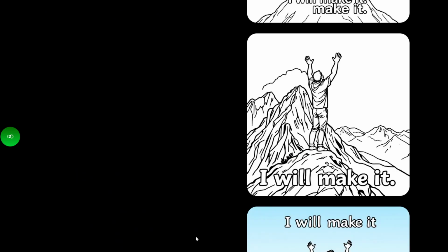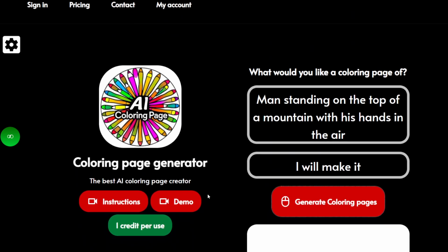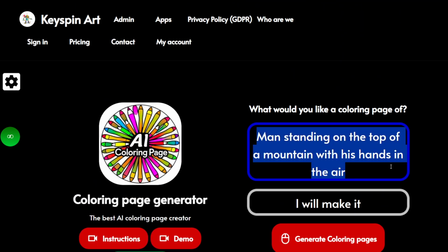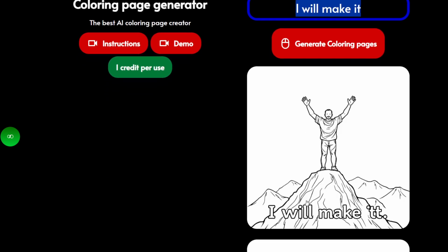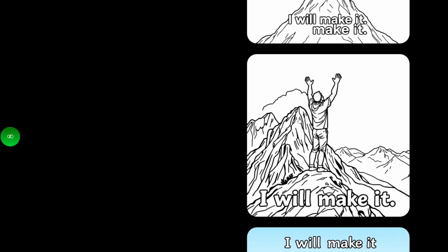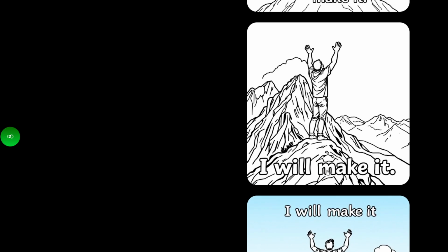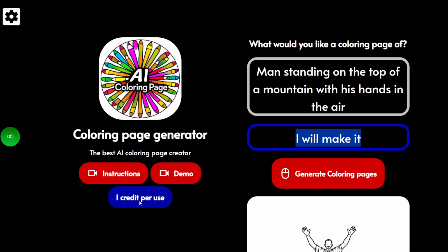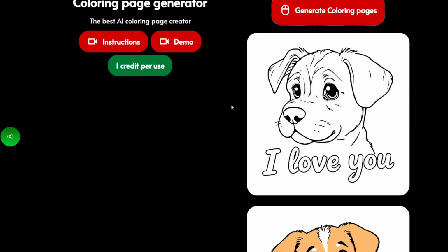And let me show you some more examples of coloring pages with text on them. Man standing on top of a mountain with his hands in the air, I will make it. And as you can see, this one looks a bit weird. He looks backwards, but let's say this one would be a perfectly usable coloring page. This one of course has coloring in it, so it's not good. And all of these images cost only 1 credit for use. Let's move on to the next example.